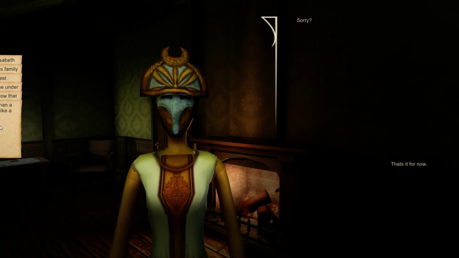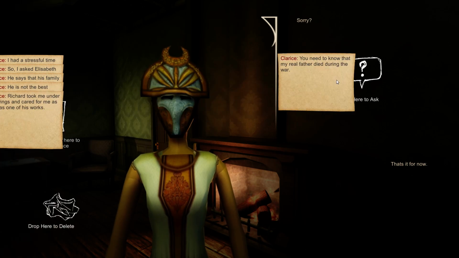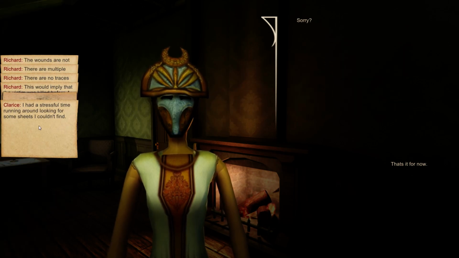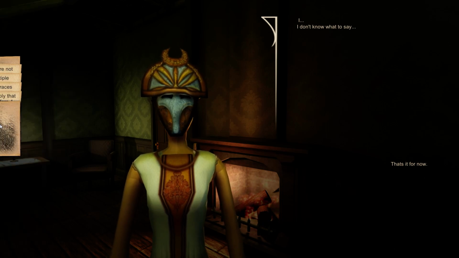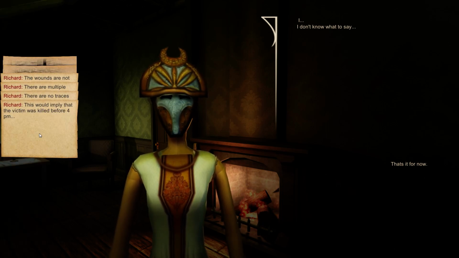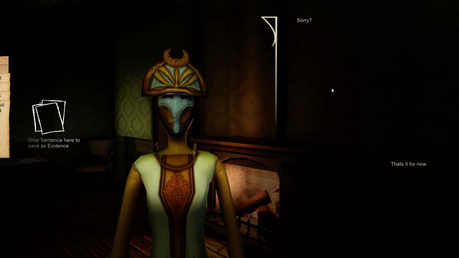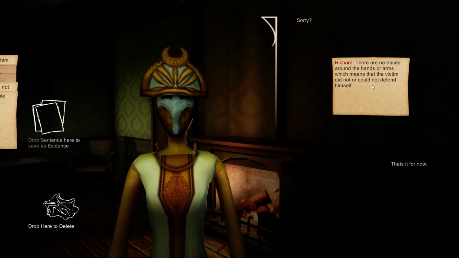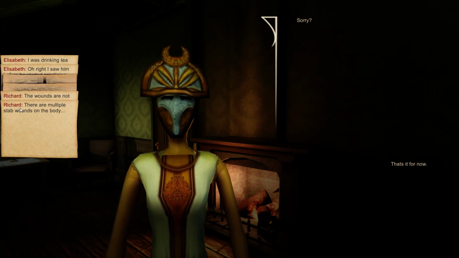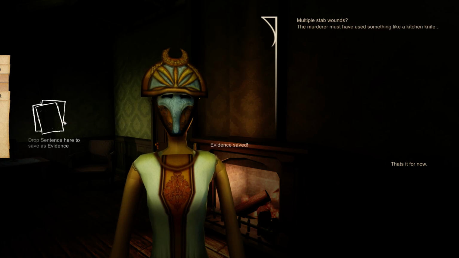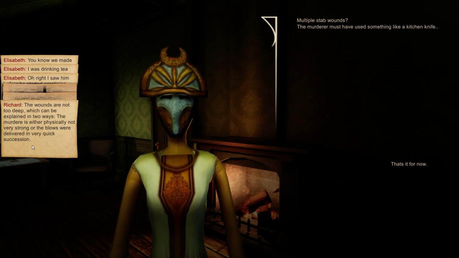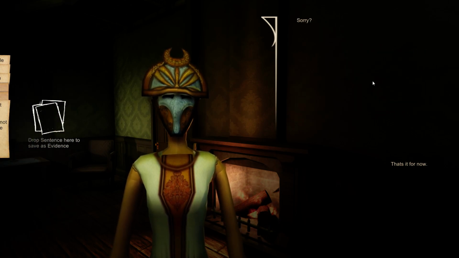Let's see. Father died during the war. Okay, let's show her the body. I don't know what to say. Well, it's a dead man. He was killed before. Okay, let me try this. No. Multiple stab wounds. The murderer must have used something like a kitchen knife. Why would you say kitchen knife? That's interesting.